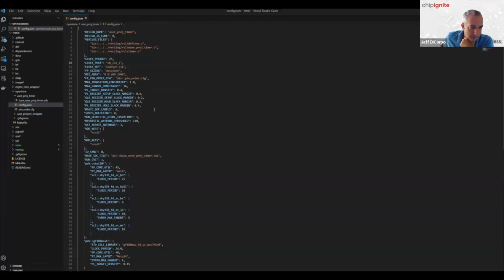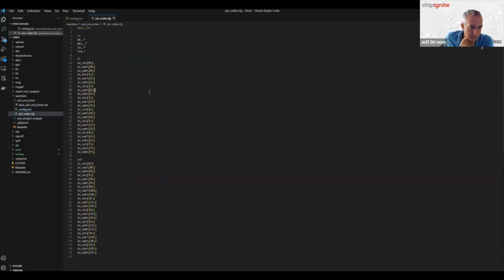To configure the IO placement, we can change the order of the pins in pin_order.config, which can be found in the OpenLane user_proj_timer directory. This configuration file syntax is as follows. #S means the following pins will be placed on the south. #E means east, and so on.